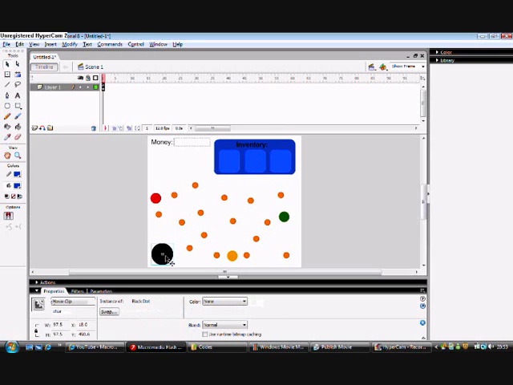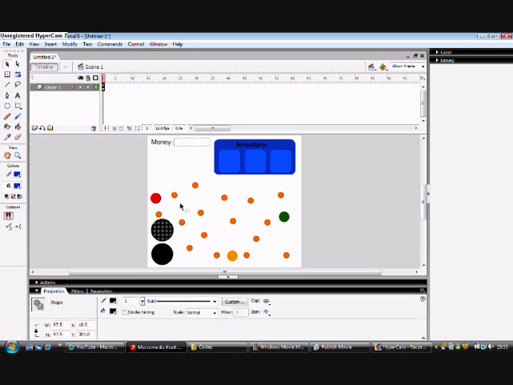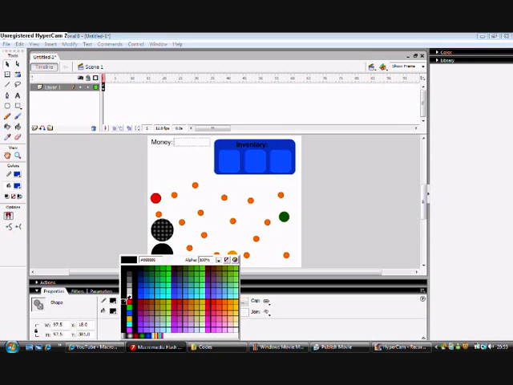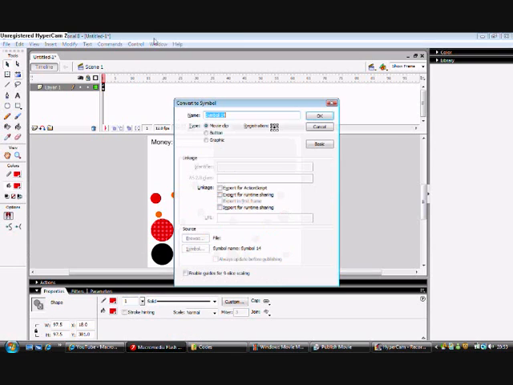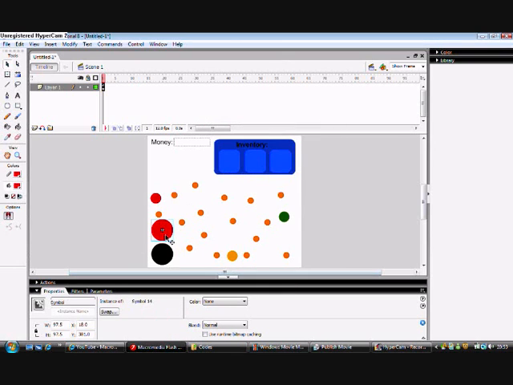You click on your character and Alt-drag it by holding Alt and just dragging it. So you've got two. Press Ctrl+B to take it apart, and I'm going to make mine red. Just convert that to a movie clip again, but don't put the move code on, otherwise it will move around with your character and it'll be a bit annoying.